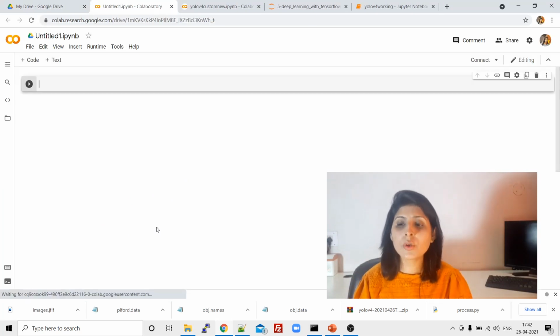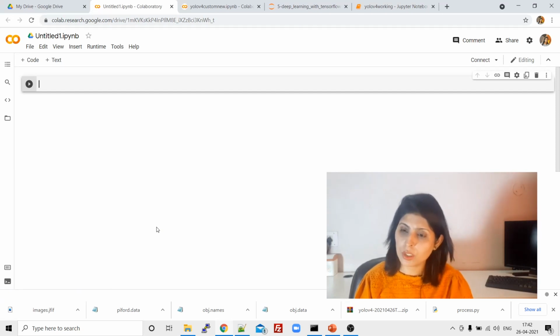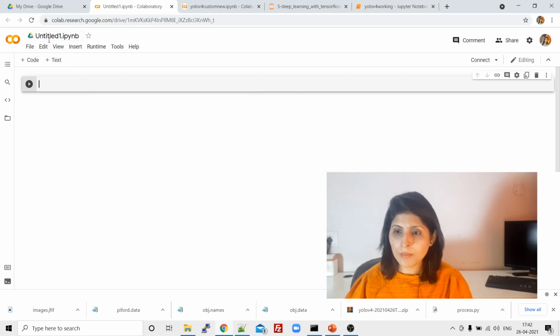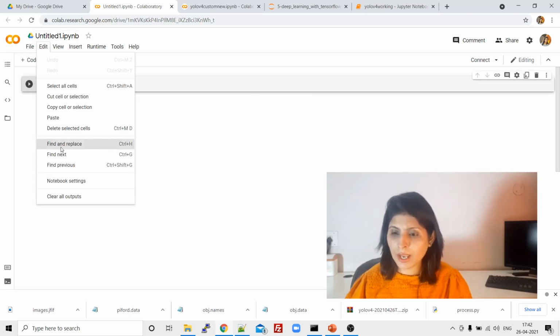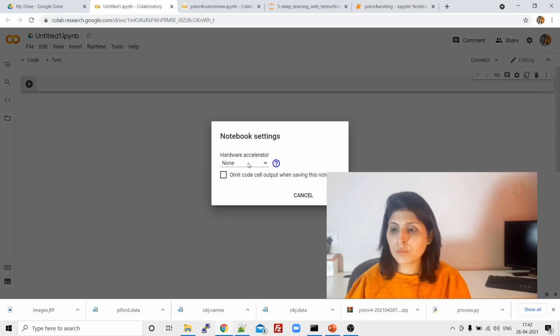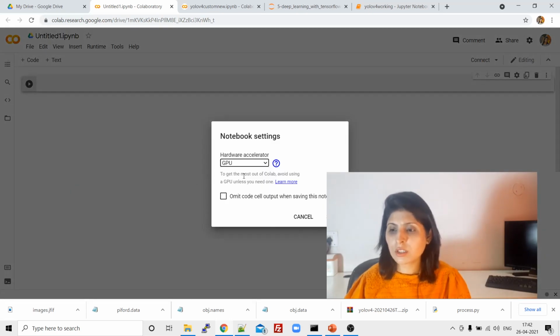Okay, so here we are going to write our code. Now when you open your Google Colab notebook, over here under edit, just go to notebook settings, and from notebook settings just check this GPU and then save.